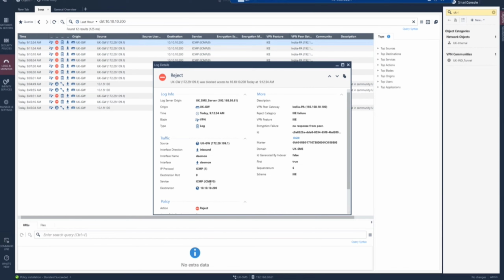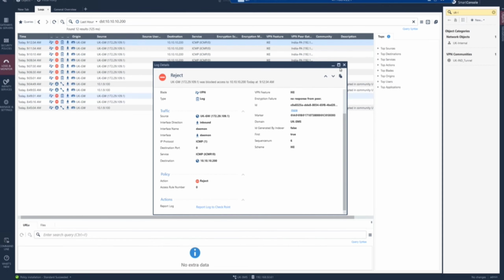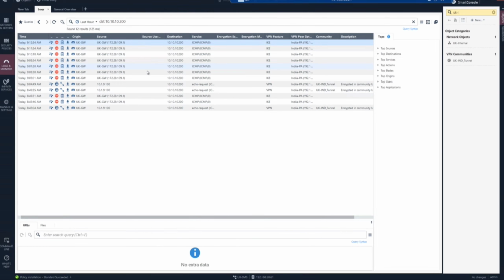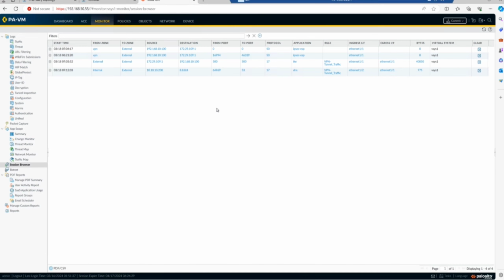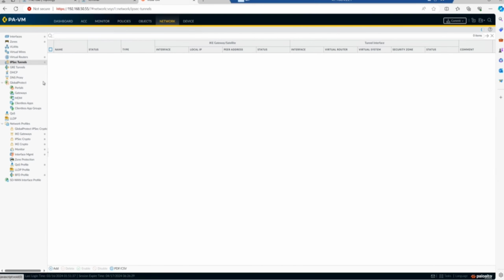So source is this, and I'm going to this. No response from peer side. Okay. So we are not getting some response. Let's troubleshoot this part as well. Why is there no proper response from the peer side?